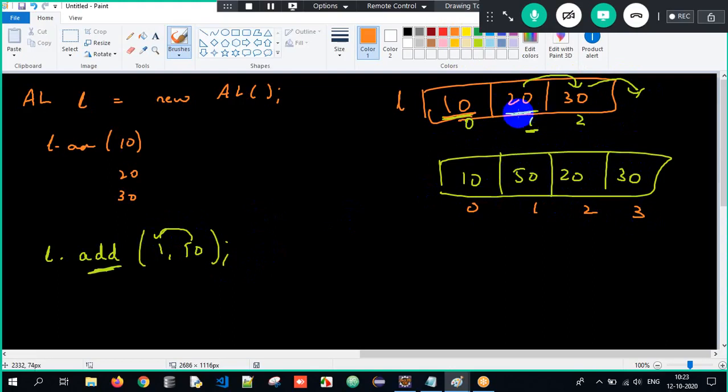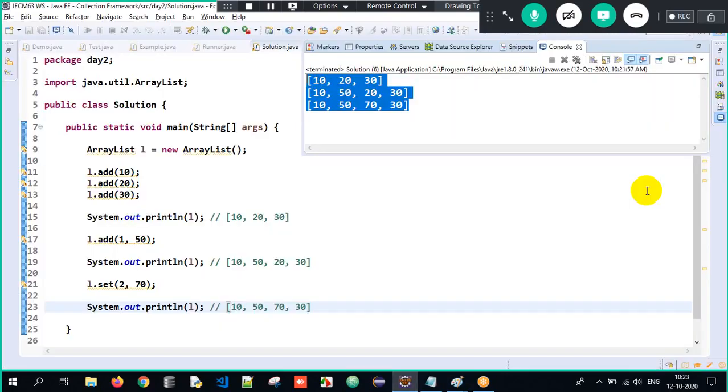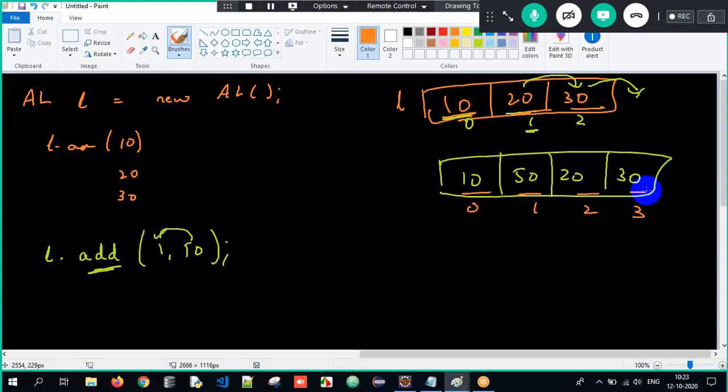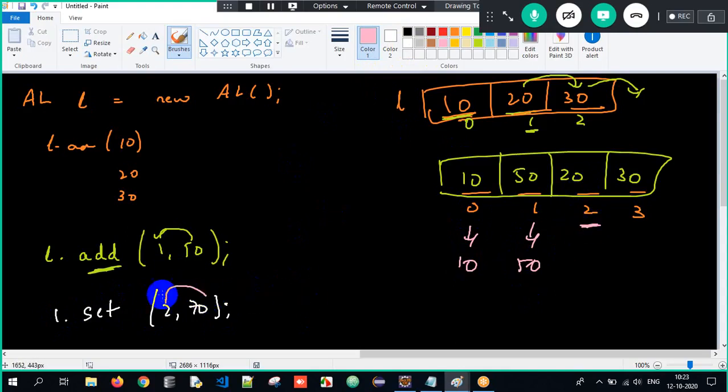Did I get the output? 10, 50, 20, 30. See? 10, 50, 20, 30. Did I get the output? Same output? Yes. But later when I write L dot set of 2 comma 70, it simply means 10 will be stored as it is, 50 will be stored as it is, but in index position 2 I am storing 70.